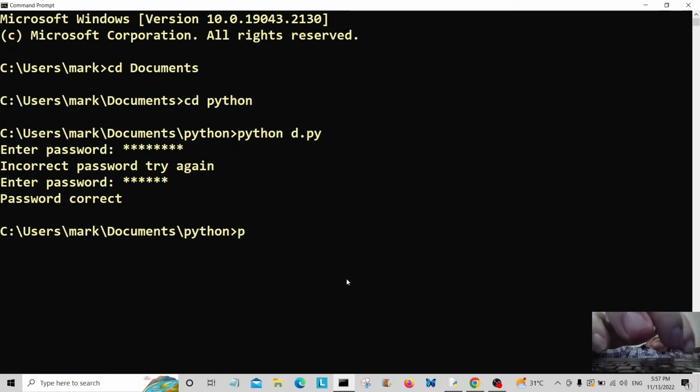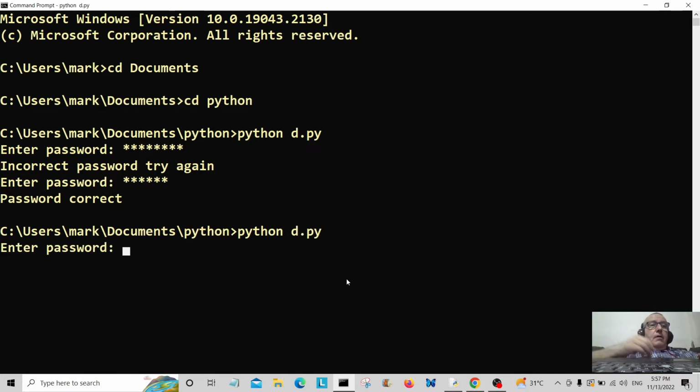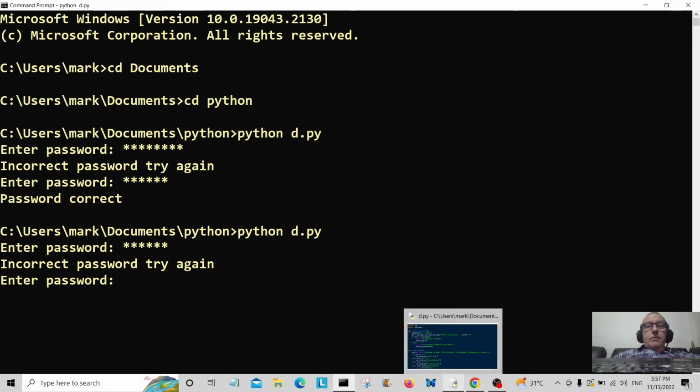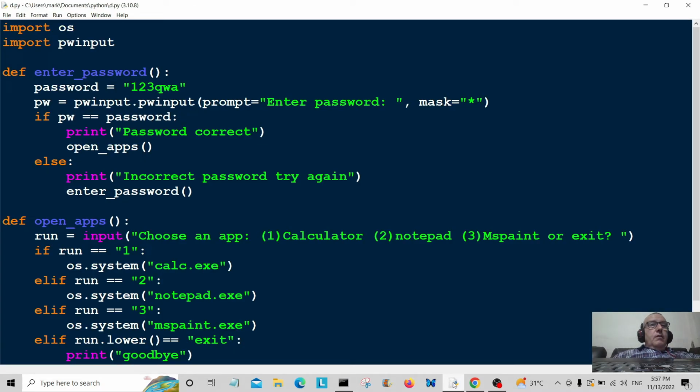So that's going to be Python d.py. Okay. So enter password. So the password was 123QW. I think that's the right password. Oh, incorrect password. What was the password? So 123QWA. So, yeah, okay.